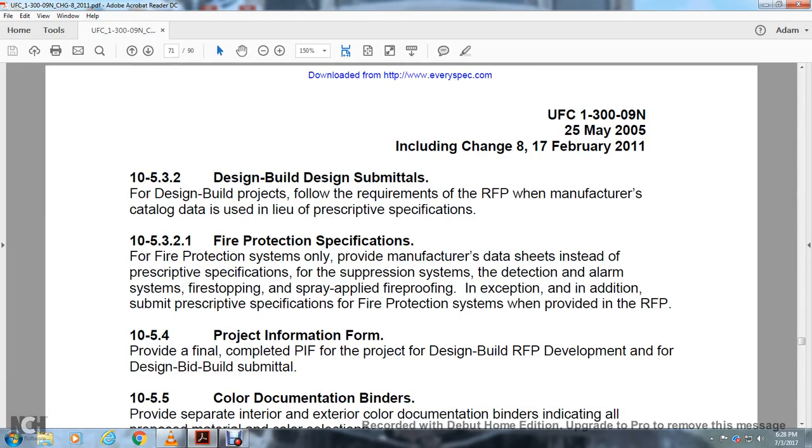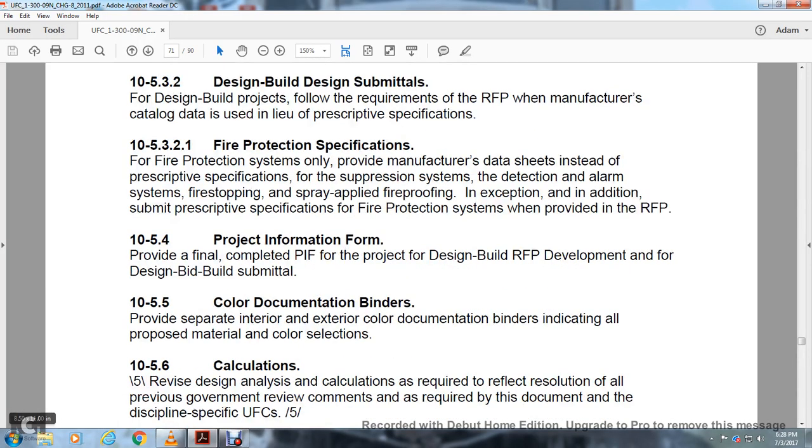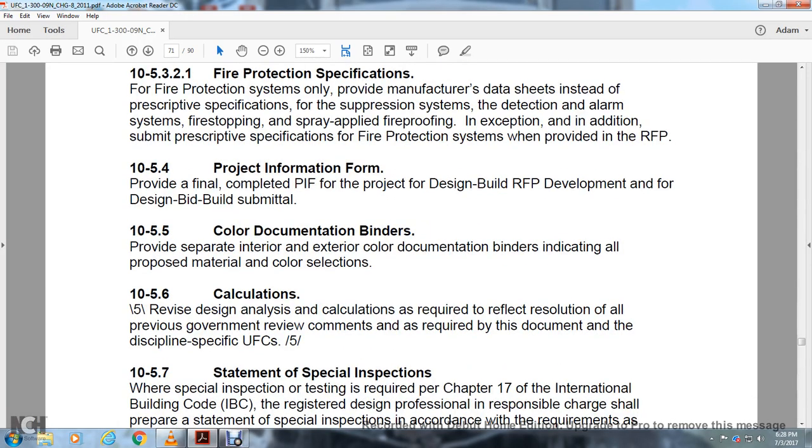The detection alarm of the system, fire stop, and spray-applied fireproofing are exempt, in addition to the submittal of the respective specifications for the fire protection system. When provided the request for proposal, the project information form shall be provided in final form, a completed project information form of the project of the design-build. Request for proposal development for the design-build. Submittal of the core documentation binders.